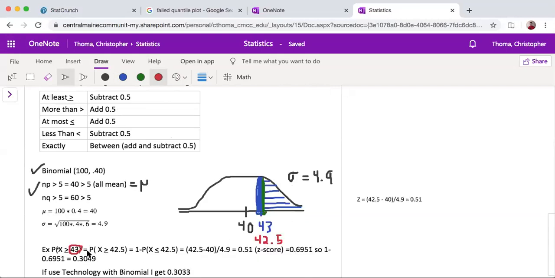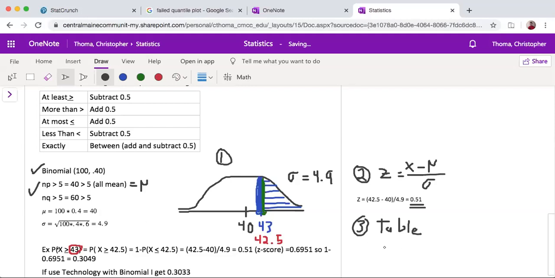Now, instead of finding the probability X is greater than or equal to 43, I want to find the probability X is greater than or equal to 42.5. So step one, just like we've been doing in chapter six, draw a picture. Step two, calculate my Z-score. Remember, Z equals X minus mu all over sigma. So my X is 42.5, my mu is 40, I divide by 4.9, and I get 0.51. So now step three, I go to my table and I find 0.51, which gives me 0.6950.